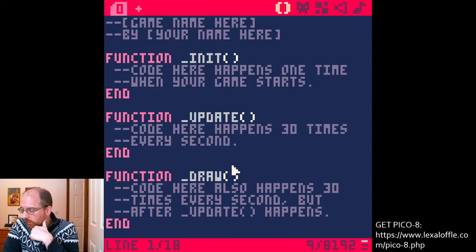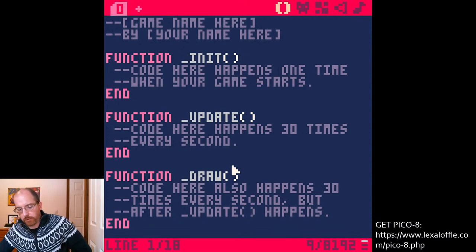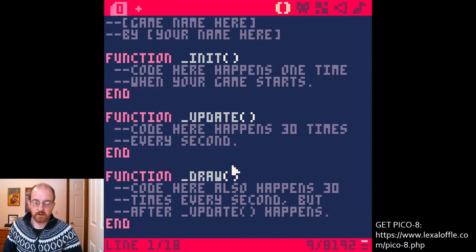What I want you to see with it is that because you have to code everything in a system like this, its core loop, its game loop, is kind of laid bare for you. When your game program starts, it starts with init. And the comment here in the code says, code here happens one time when your game starts. And function end. Next function is update. Now, this is where you get into the input, logic, output thing. Code here happens 30 times every second, unless you do an update 60 function, which then happens 60 times a second. Your game is super silky and smooth.